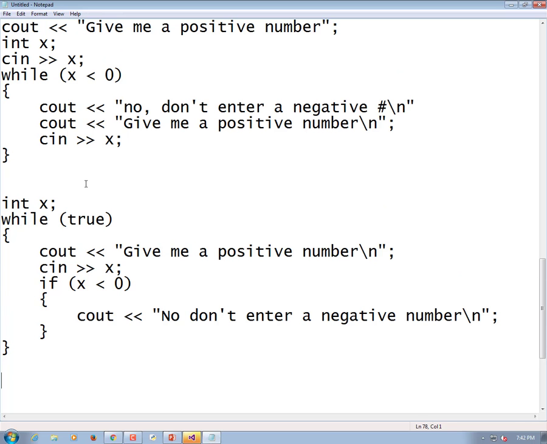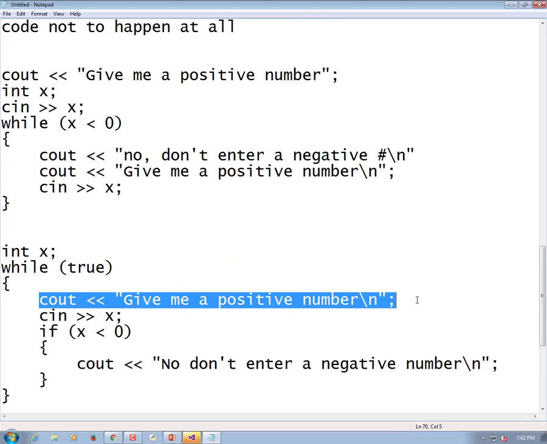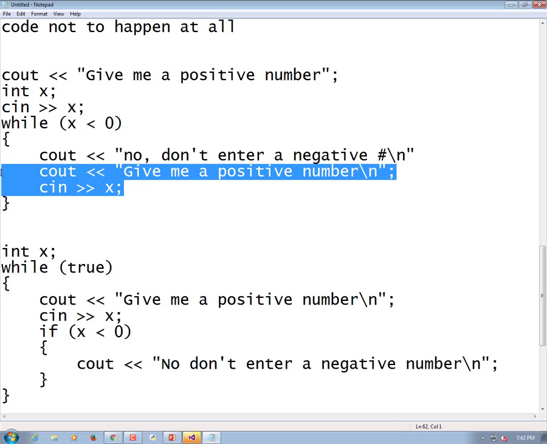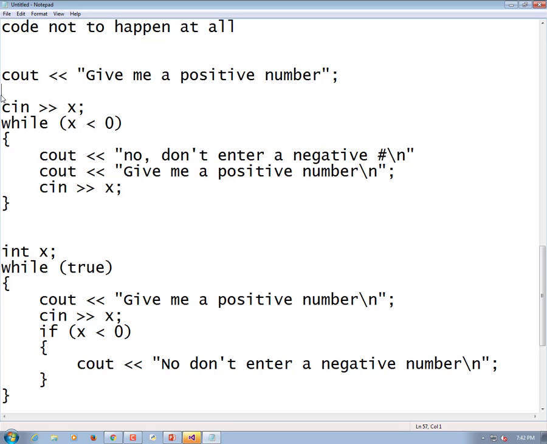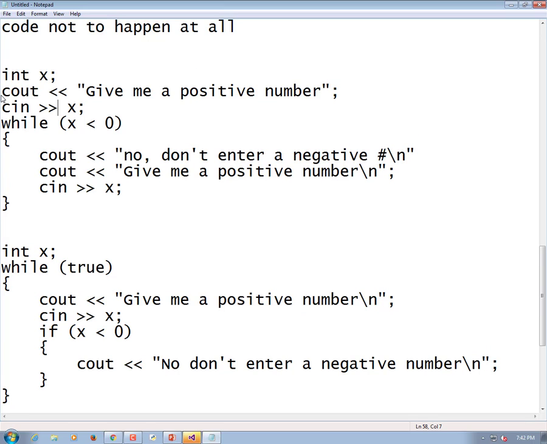Okay, so that code would work. What's the advantage, in my opinion, of writing it like this is we only have this code in here once, the "give me a positive number." Whereas up here, we had that twice. I'm going to put that int x above it. But they both do the same thing logically. But this one has duplicated code.